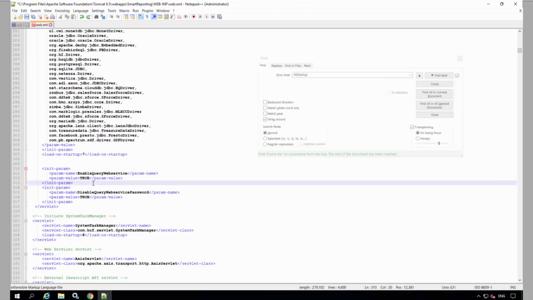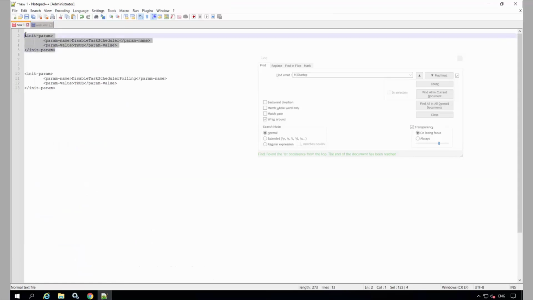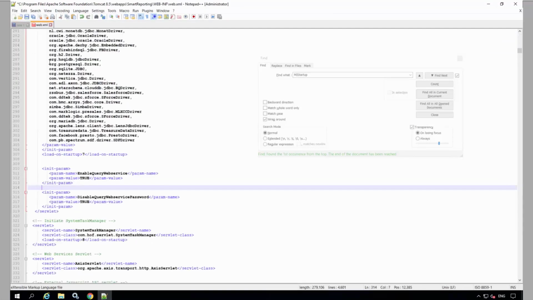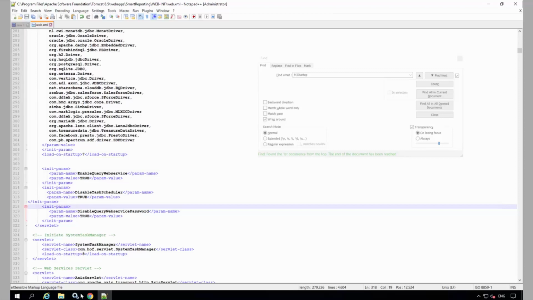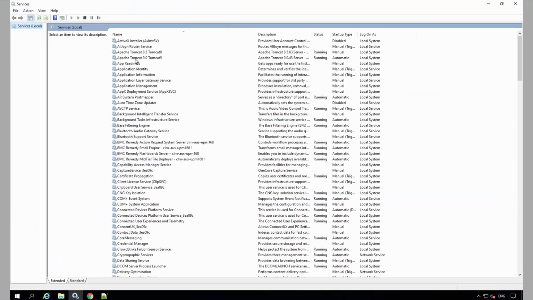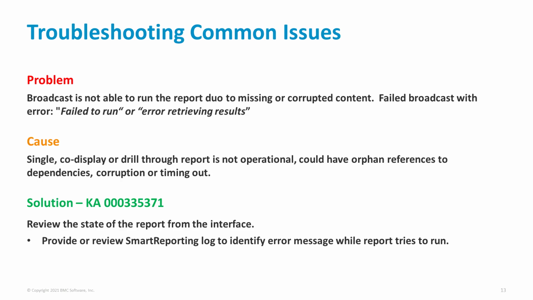We can apply the parameter anywhere in the list of the parameters as long as it is outside any other parameter. So here I apply the parameter after one parameter ends and before the other one begins. Then we restart the service and the parameter is applied. This concludes the demo.